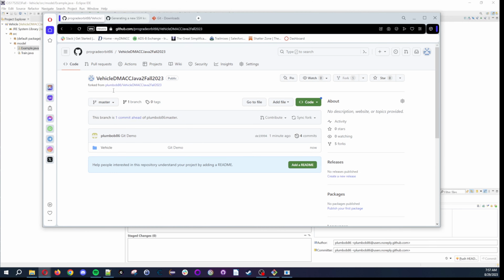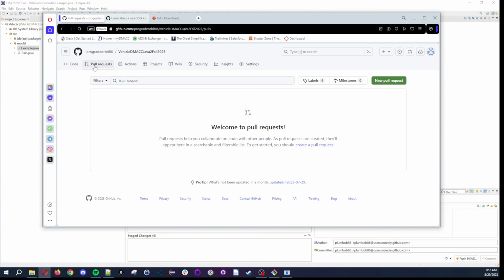All right, so now keep in mind though, what we've done so far, we have only moved that code to our own personal fork of this branch, right? So unless somebody comes into our own ProGrade Orbit 86 version of this project, they're not going to see our code. But Plumbob 86 is the master of record, right? That's the root project. So what we need to do is ask Plumbob 86 to accept our code changes. And the way to do that inside of GitHub is called a pull request. So let's go and look at a pull request.